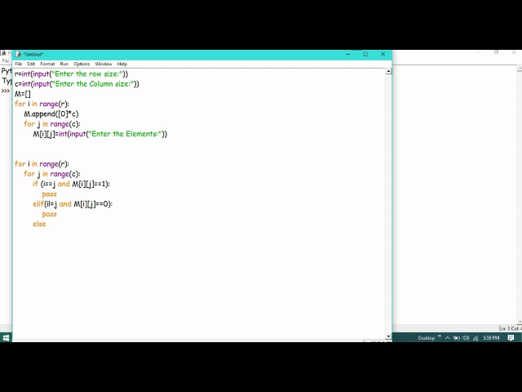Else, before this we are going to have a flag variable. We are assigning the value as 0 to the flag variable. Else, flag is equal to 1.